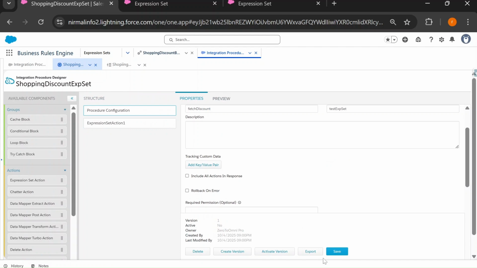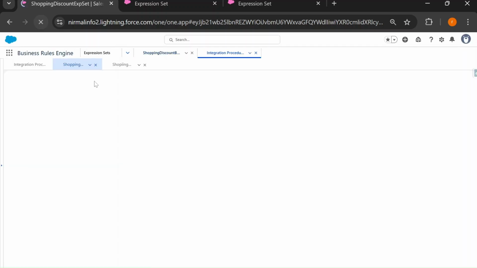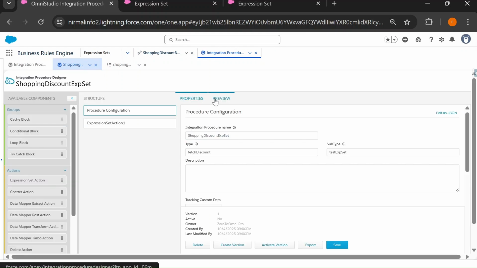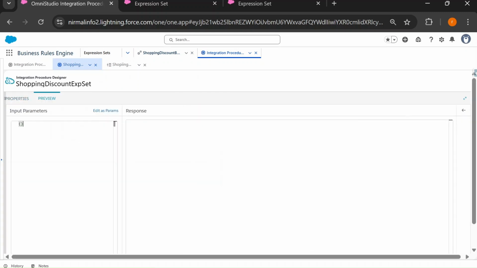This is the issue in the IP. Save it and refresh it. Later we can try to edit input JSON. Let me try again. I'm able to. Then I'm passing here some input like customer type. Suppose I mention here gold.